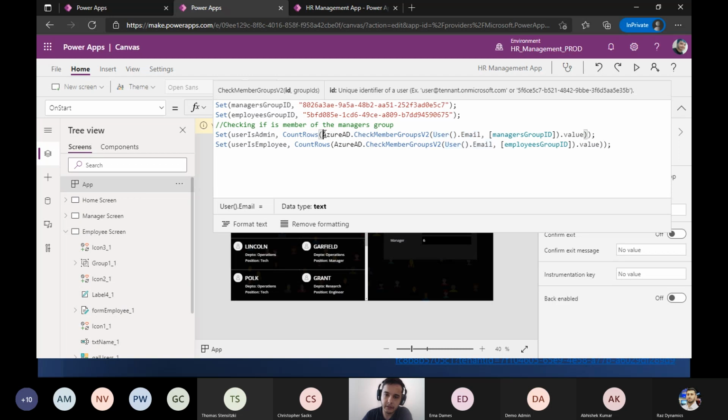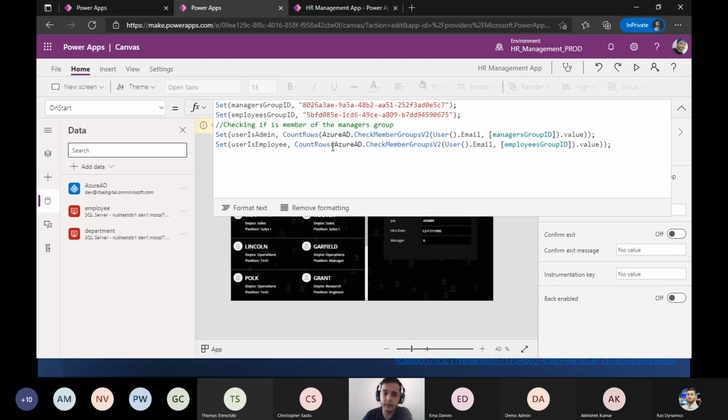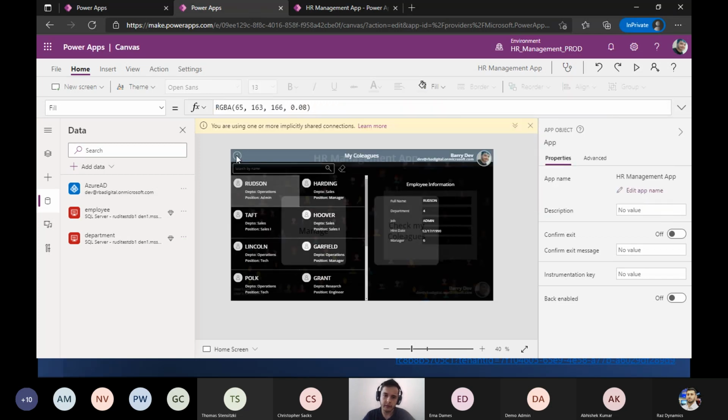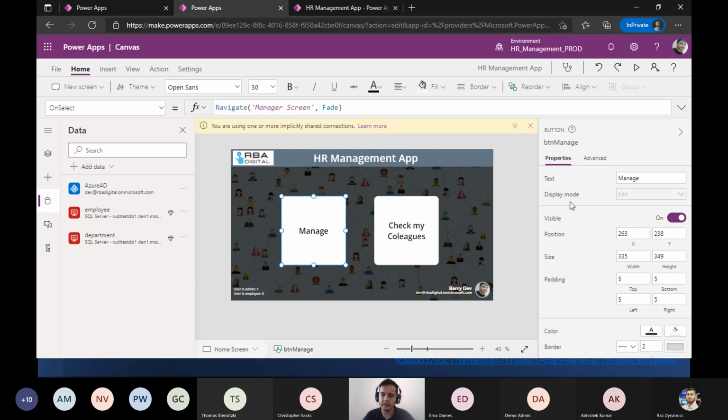I'm using here a function to check if the user is a member of that group. So I'm checking, there's an AD connection here on the left. And if he is a member of the first group, the managers group with this ID, it means he is an admin. If he's a member of the other group, it means he is an employee. And on those buttons, I can enable or disable. So I change the display mode depending on the role of the user that's accessing.